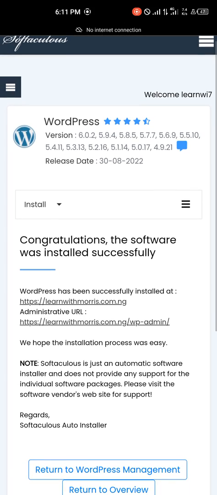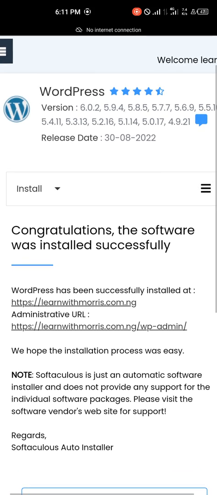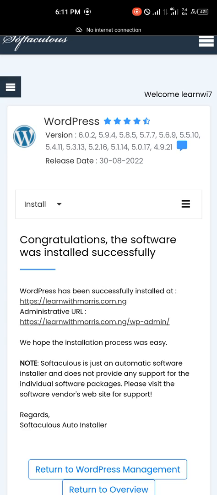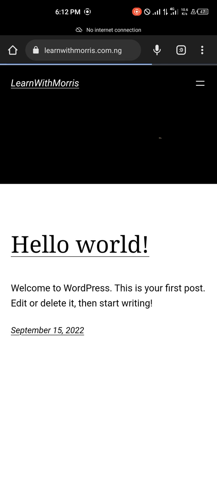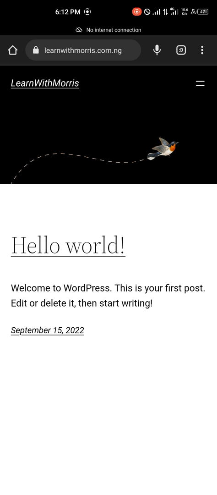All right. So you can see this says, congratulations, the software was installed successfully. So how do we know if the software is installed? I'll just go to learnwithmaurice.com.ng. So this is the site URL, and it's going to display the page. You can see before it was showing us error 404. Now the page is loading successfully with SSL secured and everything.